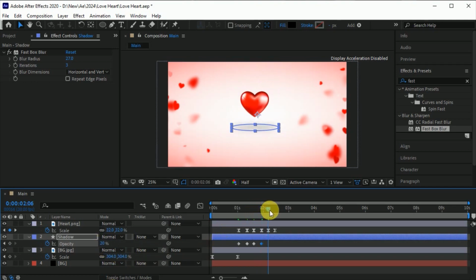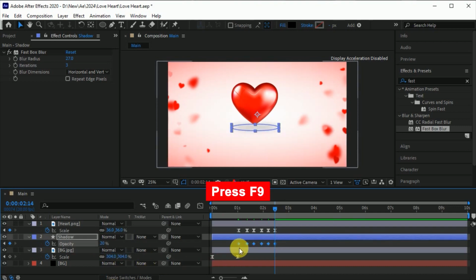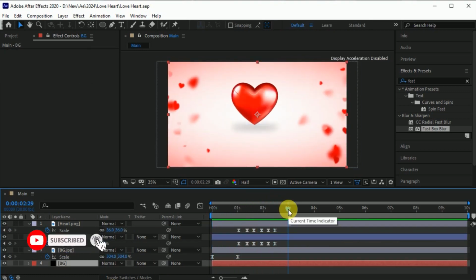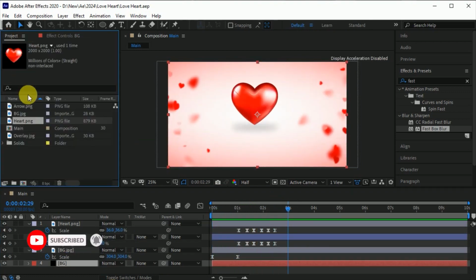Again, go a few frames forward and set the opacity value to 10. Again, a few frames forward and set the opacity value to 20. Select all keyframes and press F9 to ease them. Now check the animation. Now go to the project and select the arrow image.